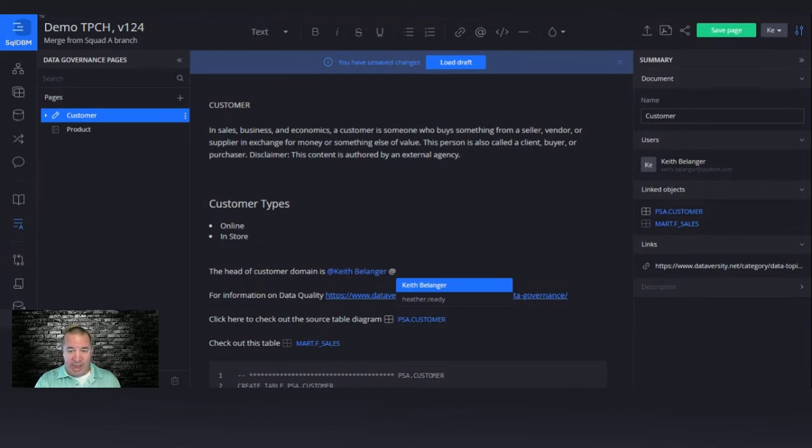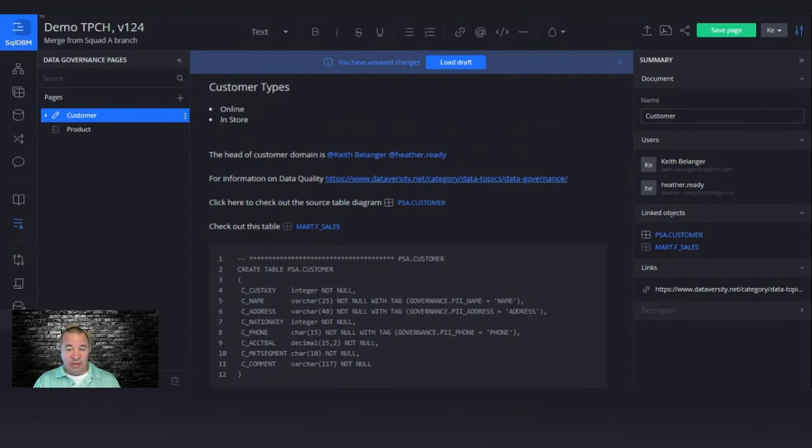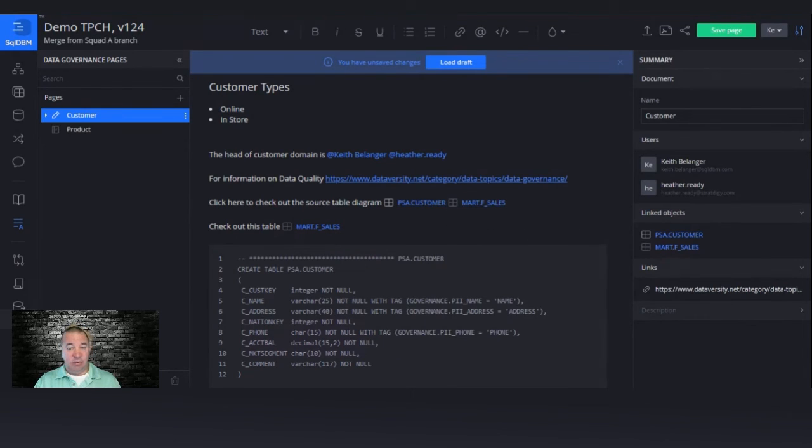So if I just do my @ and maybe I pick another individual that's there, I can reference them. I can do a URL to an outside web page. I can also link to objects within the project. So again, here, if I was to go and add a link at the top, I can say, let me link to the fact table and add that link directly in my page.